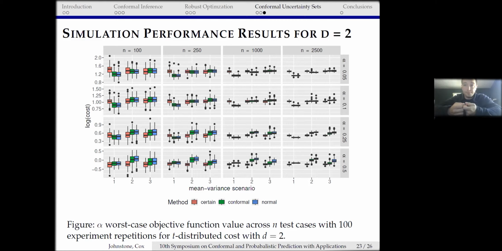But what we see is that for lower values of alpha, the conformal uncertainty sets and the traditional uncertainty sets perform better than the nominal case, which again is the trade-off between robustness and average performance. Now, what we also see is as we are robust to less uncertainty, the performance of the nominal case gets better. So again, that goes to the trade-off between robustness and the average case.